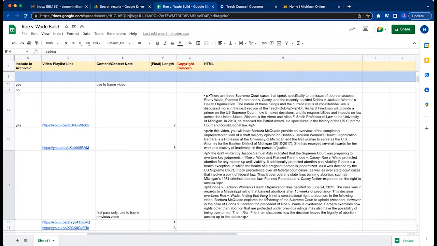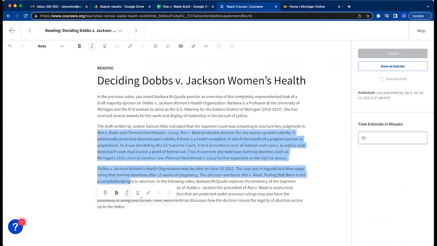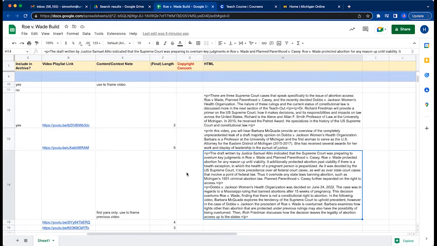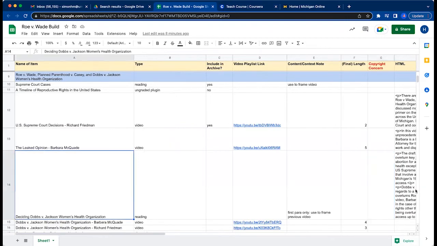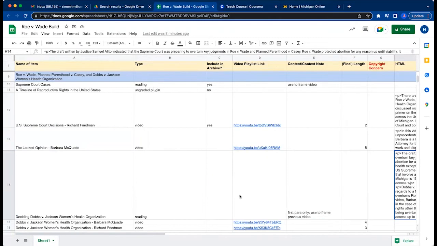And then the rest of those paragraphs are going to sit alone as their own reading in here. So I made that its own row with its own cell in the build spreadsheet. So yeah, just make sure that you're reading all of the readings so you catch little things like that.